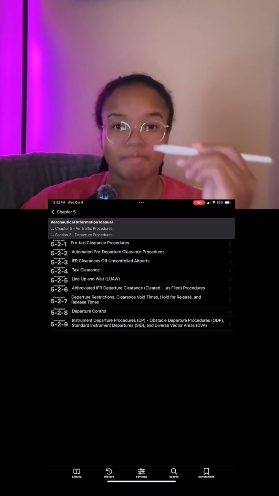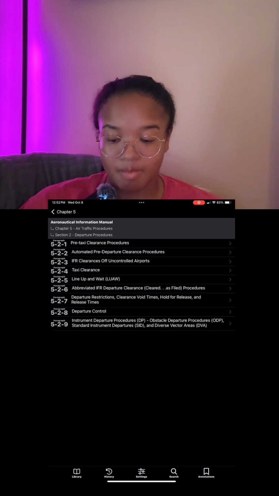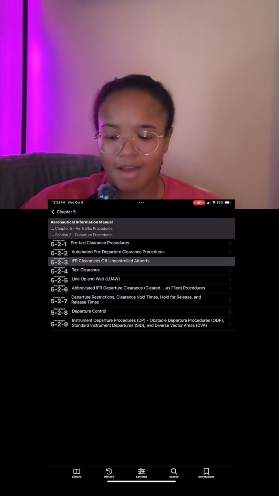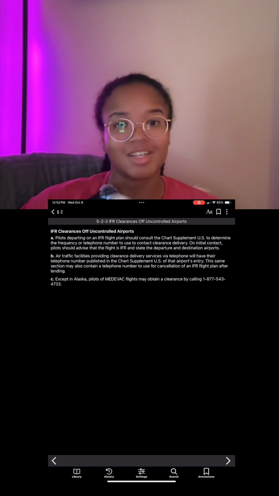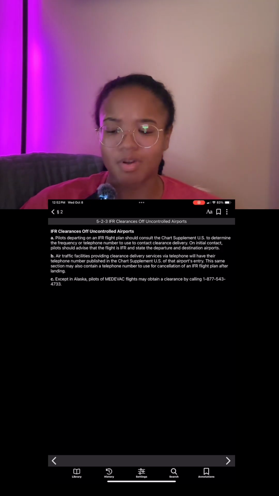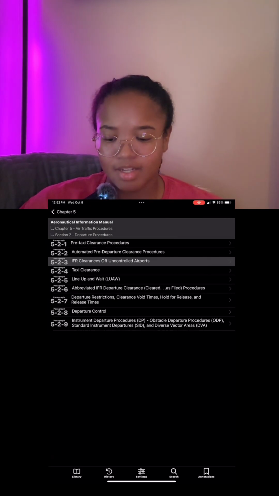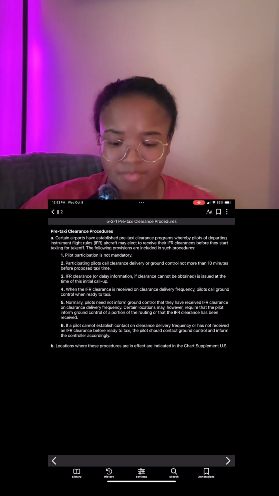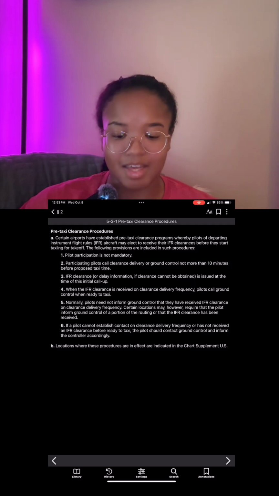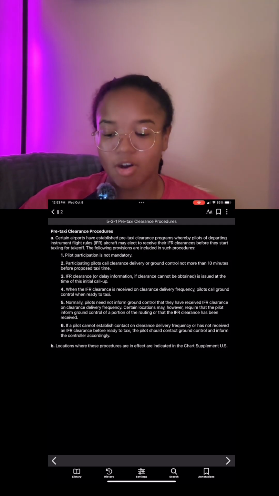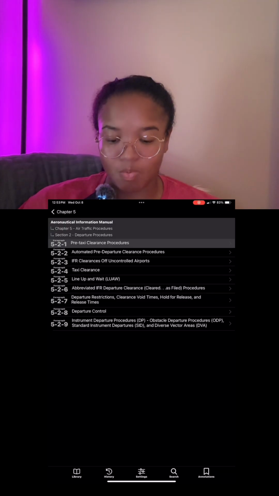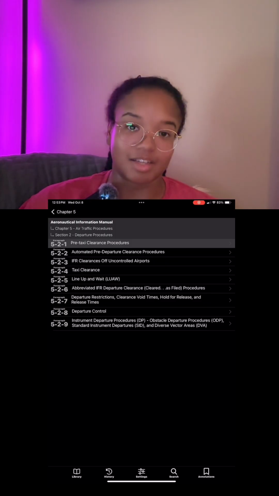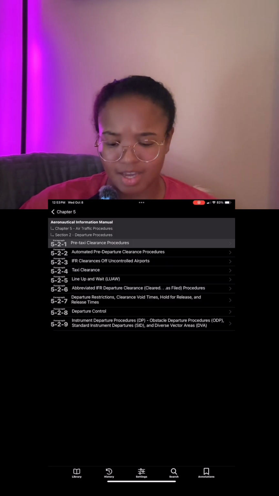This is the main place that you want to go to when it comes to understanding clearances. So we have IFR clearances at an uncontrolled airport. These are a little different than towers, so definitely look at that one. Then we have the pre-taxi clearance. This is just making sure that everything is set up at the airport that we're going to. And also at this point, right before we get that craft clearance, we want to get that too. Then we have the taxi clearance, obviously, that we're cleared to taxi.